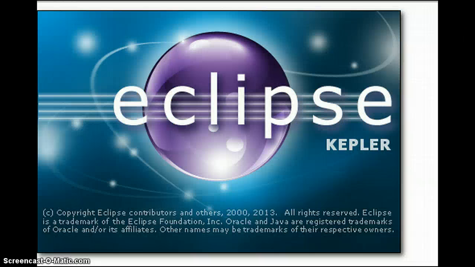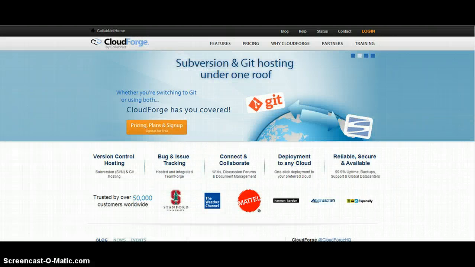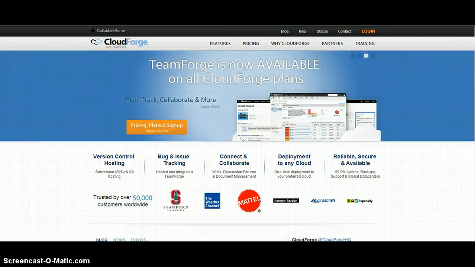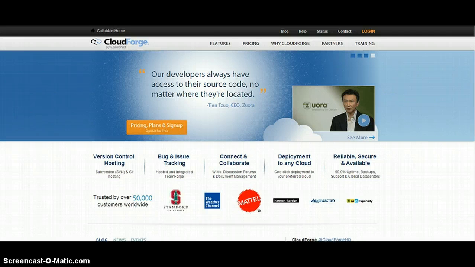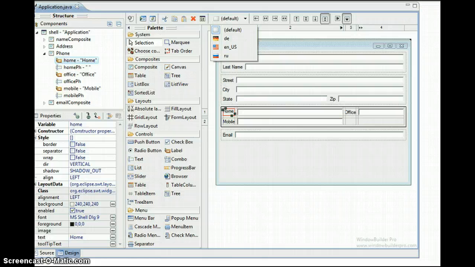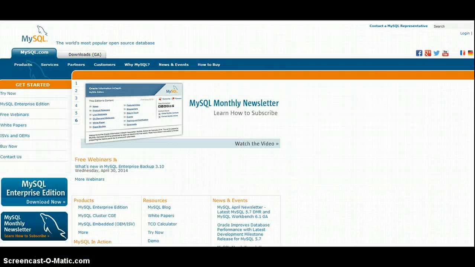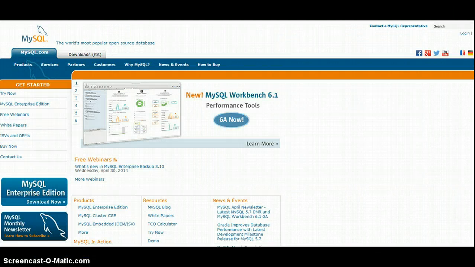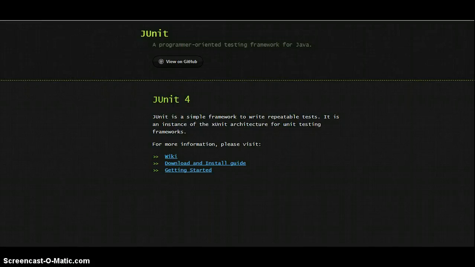We use various technologies. To code the application, we use Eclipse latest version, which is Kepler. We use CloudForge SVN in order to communicate with the team in terms of committing code towards the project. We used Window Builder Pro in order to design the graphical user interface. We use MySQL database to store the data. And we use JUnit for unit testing.